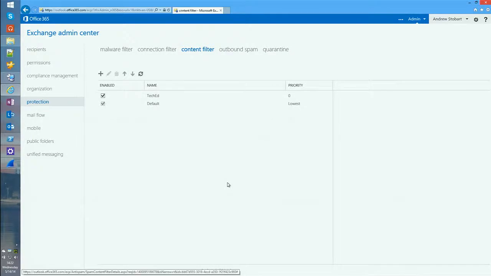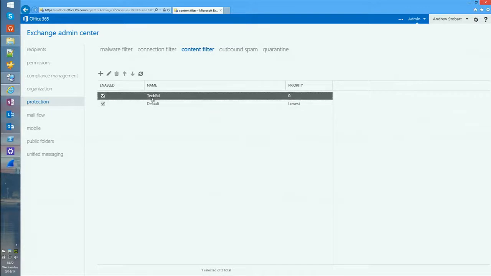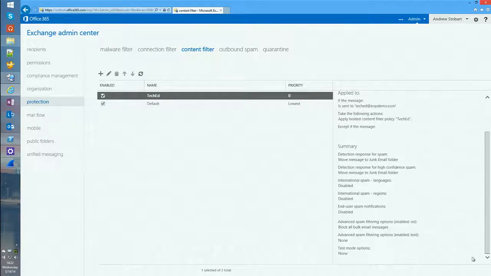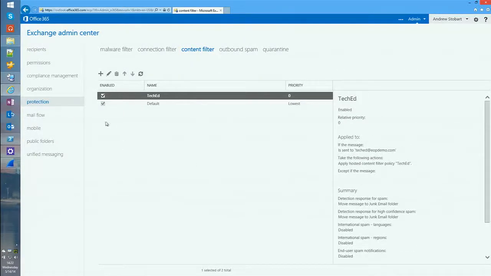So one thing to know is that if you create a content filter that is scoped to either a user or a group, we can see over here on the right-hand side of this other content filter, I don't have the option of turning ESNs on. And that's because the end user spam notifications can only be turned on if I have a content filter that's scoped to a full domain. So it's either on or off for that domain.